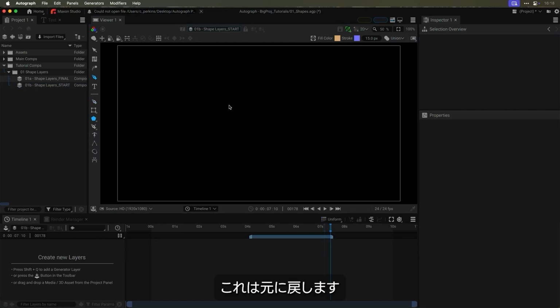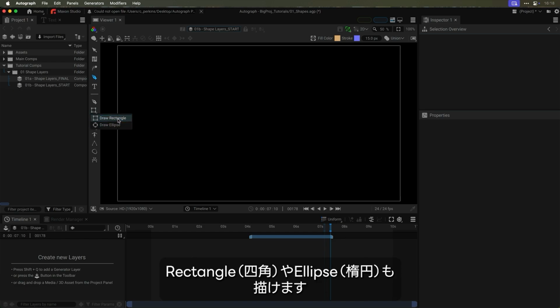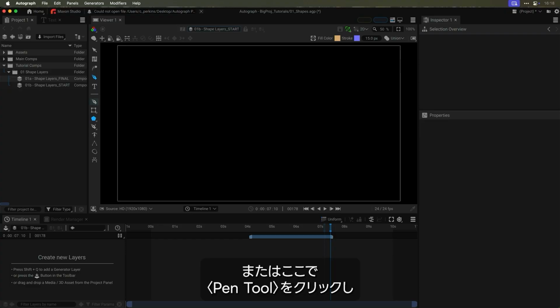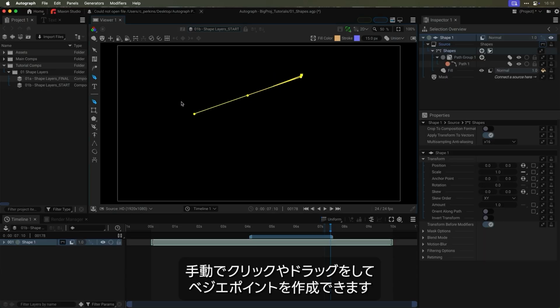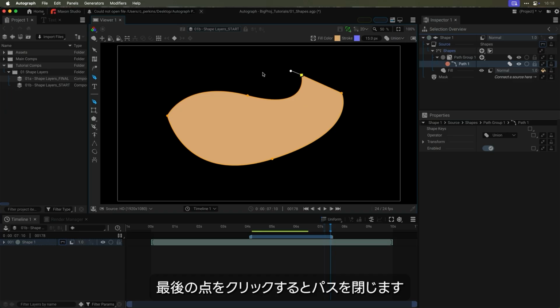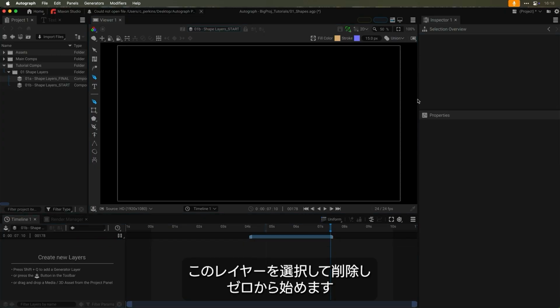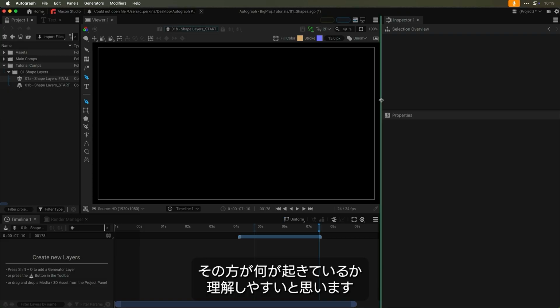Just undo that. I can also create a Bezier shape with the points editable. So I can draw a rectangle or an ellipse, or I can just manually create Bezier points by clicking on the pen tool here and then manually clicking and dragging and creating Bezier points that way. And click on that last point to create a closed path. But what I'm going to do here actually is select this layer and delete, and I'm going to start from scratch because I think that's a more clear way to understand what's going on.